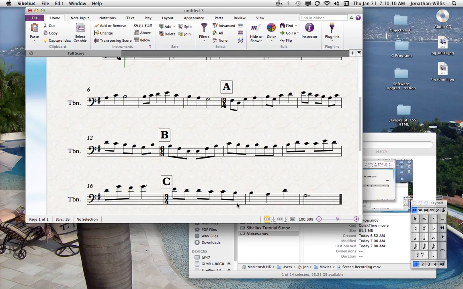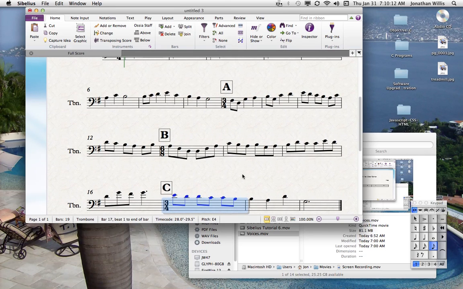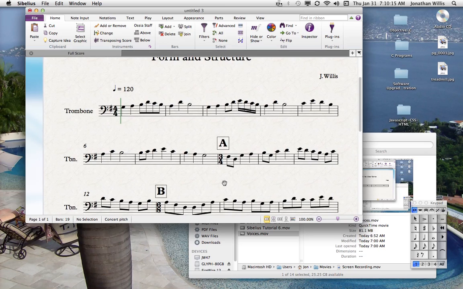So if I play this through with our friendly quote from Bach, you'll hear this.